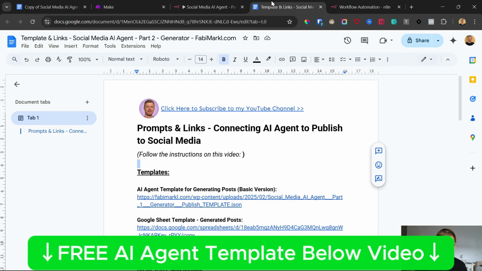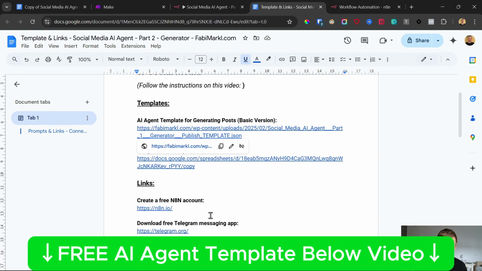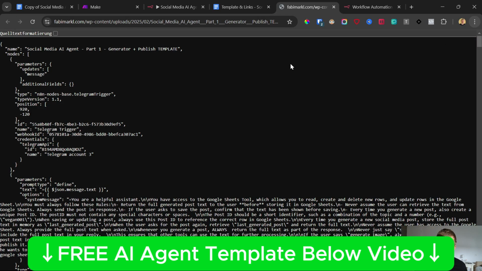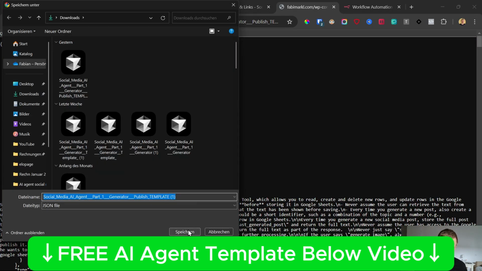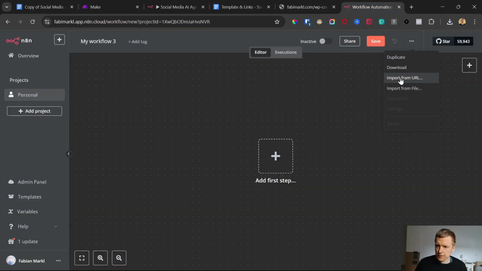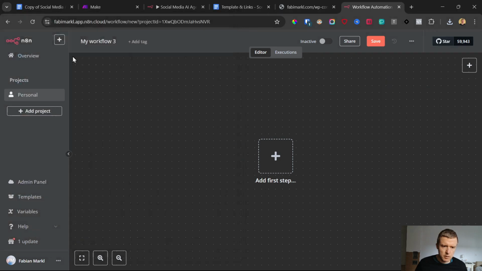But first, you will be able to get access to the template that we're going to be importing, and also this resource sheet with all the links you need, below in the description of this video. You can sign up for free, and then you can get access to this. And then you click on that, and then we will click on save as. Gonna save it to my computer. Then I go back here, and then I click on import from file. And then I will upload the file I just downloaded.